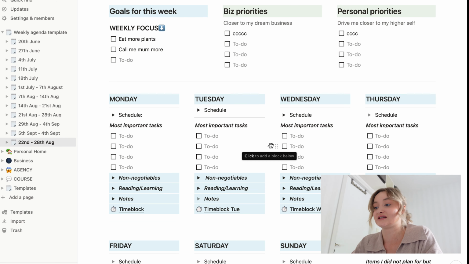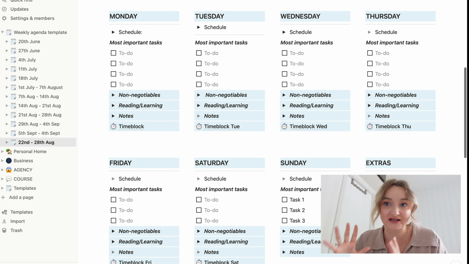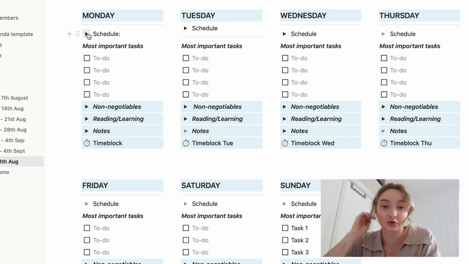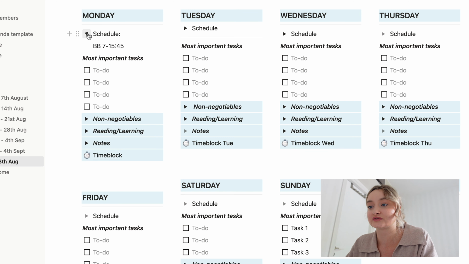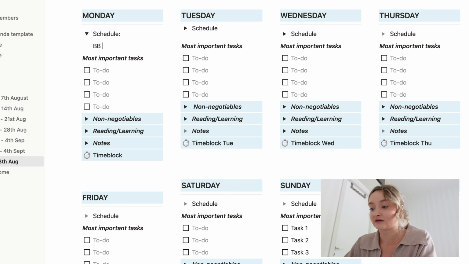So I love to see my days like this. I love to see my week on a week spread. So if you are working part-time, then this is perfect for you. Or if you are working a full-time job and also working on a side hustle, then this is how I have laid mine out. So I have my schedule. So say if I'm in the cafe, Body Buddy, the cafe is called, I would put BB 9 till 16:30, and that will be my schedule.